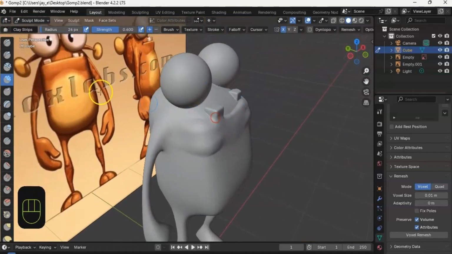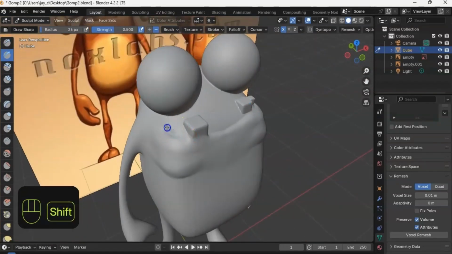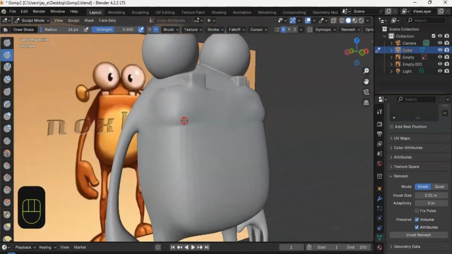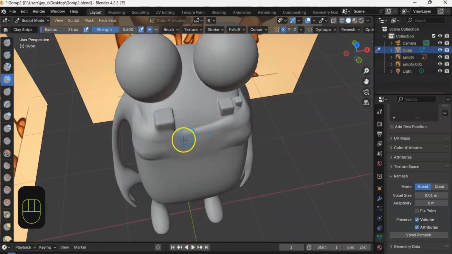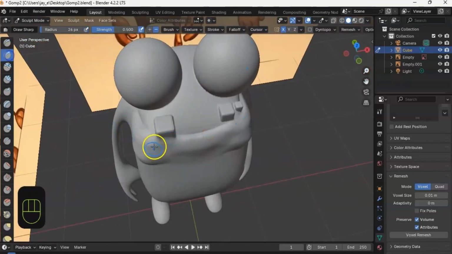That's not looking too bad as it goes. I might just go to the draw sharp and just bring that around like so. And again, this is just a demo, so you could really go to town and spend a long time, hours on this. We don't have hours, do we? As long as you've got the basic principles, then you can take it from there.